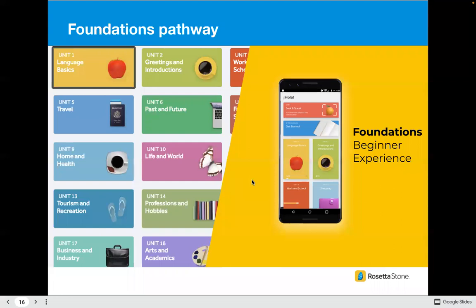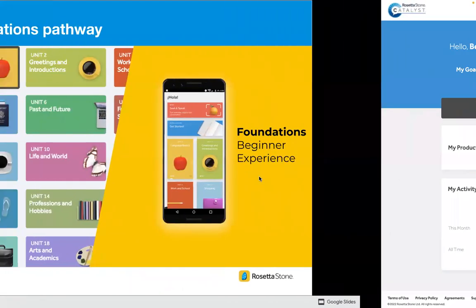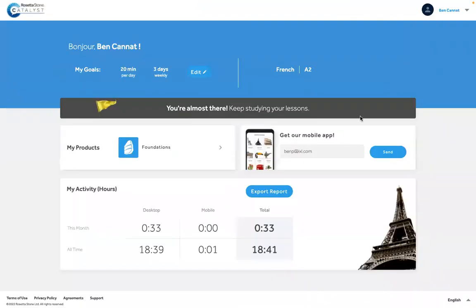All right, so now we're gonna start off by actually talking about foundations. The foundations pathway is again that beginner experience. And let's take a look at an account that has that foundations experience ready to go. So here we have a learner's Catalyst dashboard. This is what it will look like when a learner signs in to Rosetta Stone Catalyst.